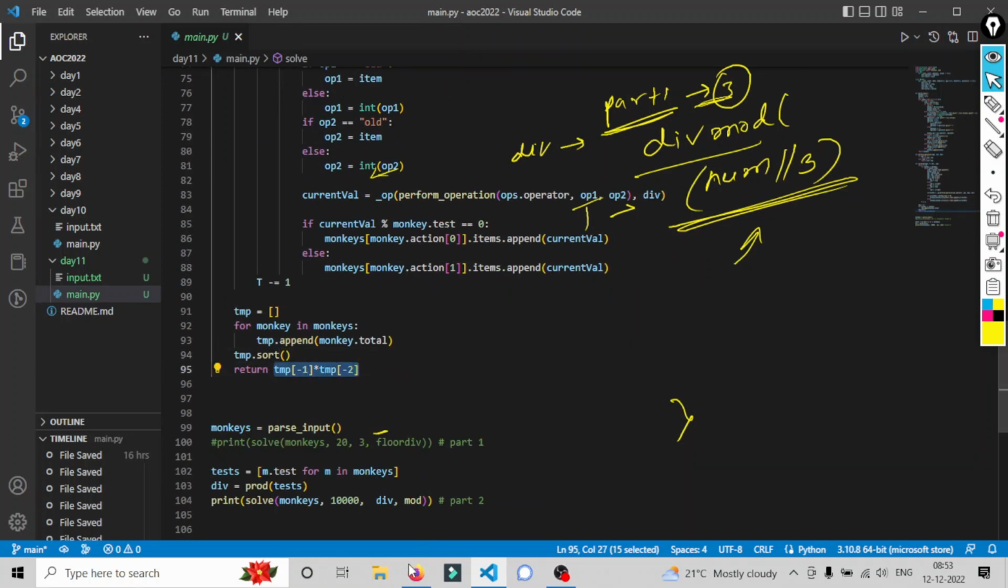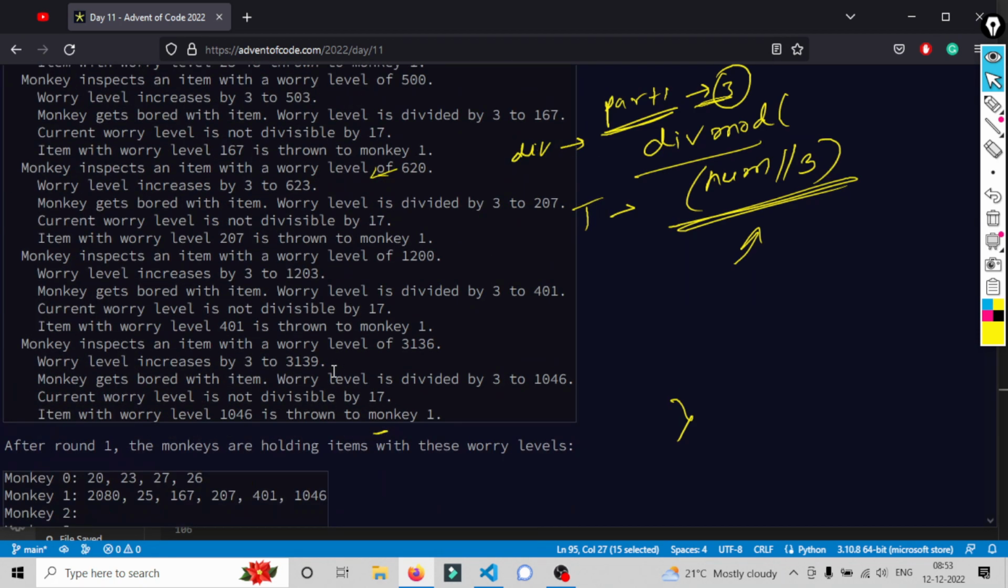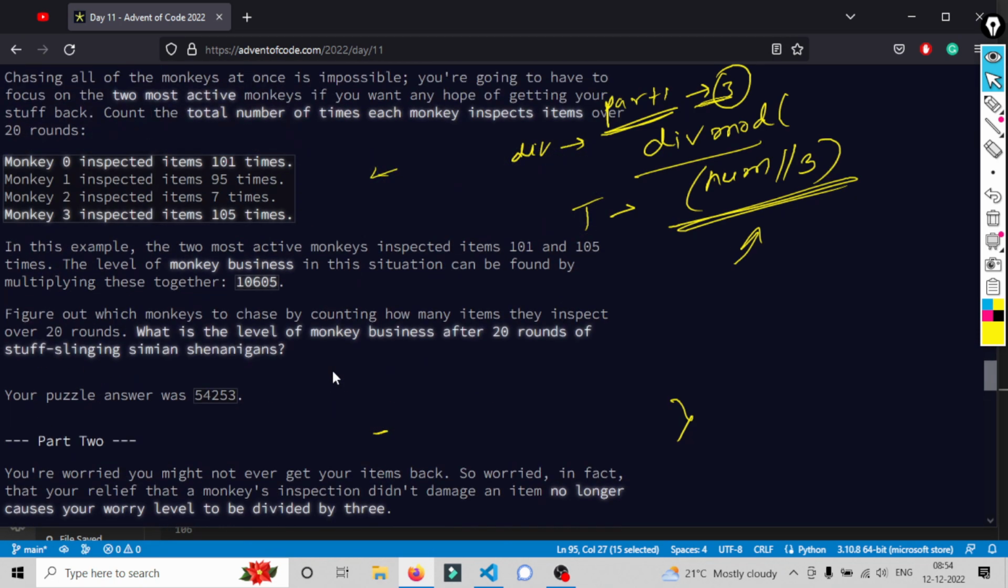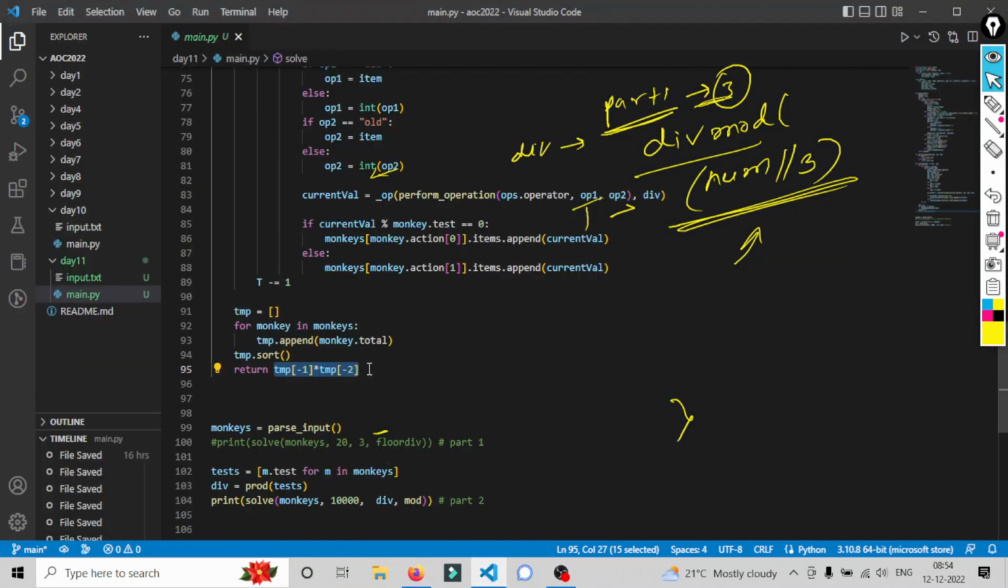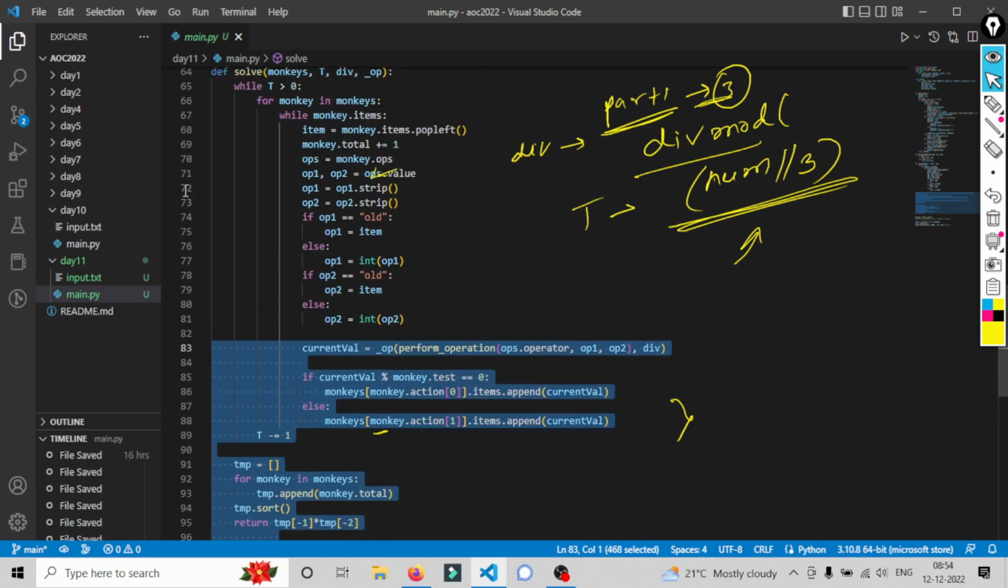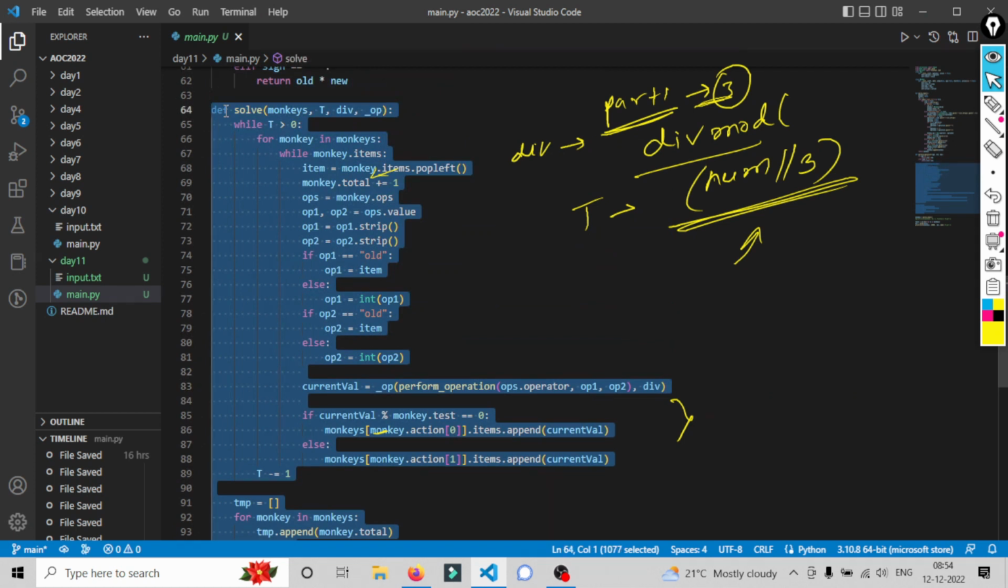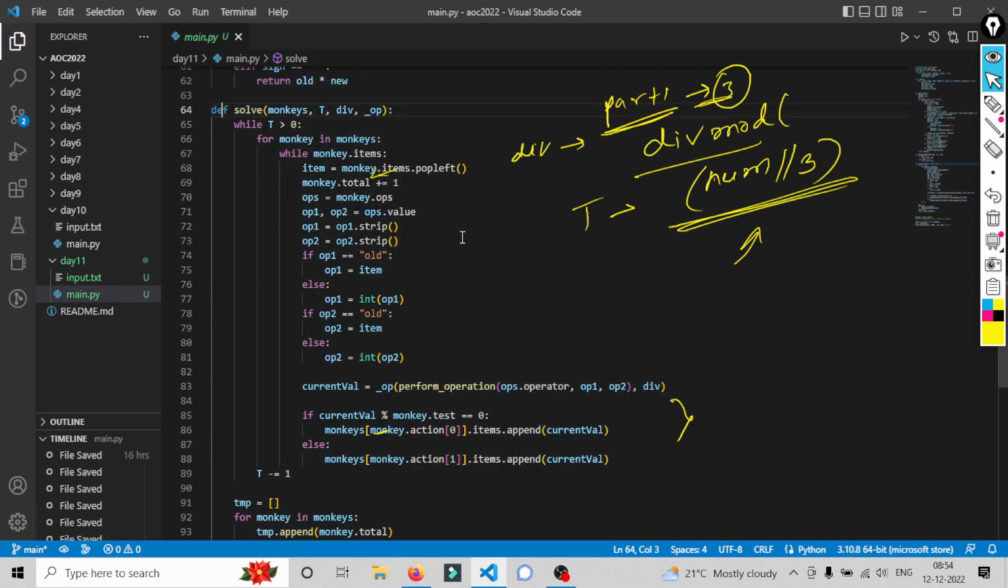So as I've told you at that time, the nomenclature given is the total number of times a monkey inspected, meaning how many times the monkey has inspected, and take the top two monkeys and multiply them together. Okay, so that we are doing here, and returning it as an output. So this is for part 1, and this function can be used for part 2 as well.